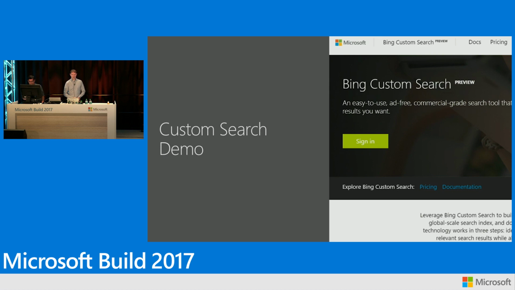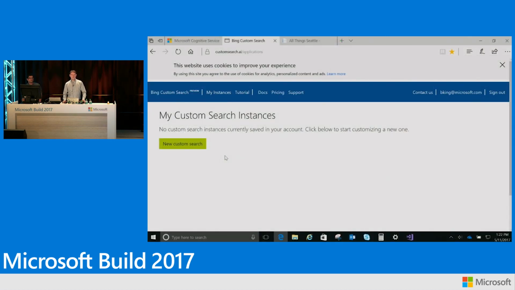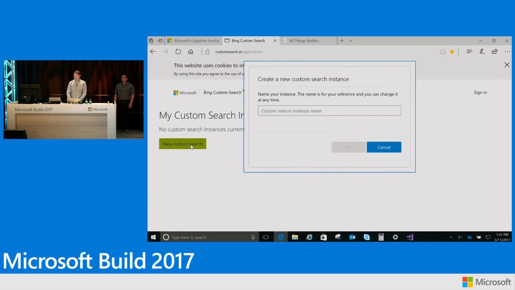If you could switch that over to me, thank you. So, if you go to customsearch.ai today, it will ask you to sign in with your Microsoft account. It's that easy. You'll end up with a page like this. What I'm going to demonstrate is a scenario where I have a company for travelers who are moving into the area. I'm going to create the All Things Seattle search engine from scratch, just to show you how this works. So I'm going to click on New Custom Search.